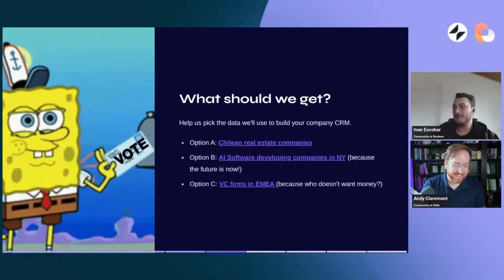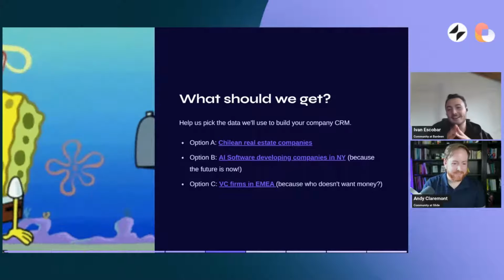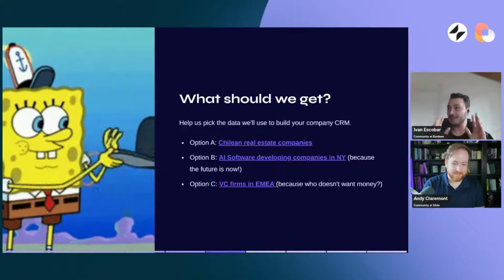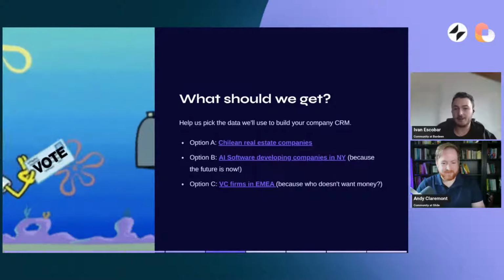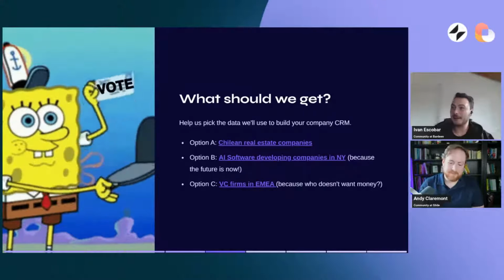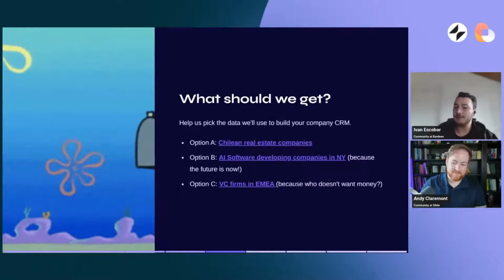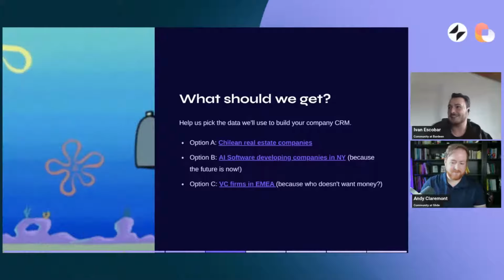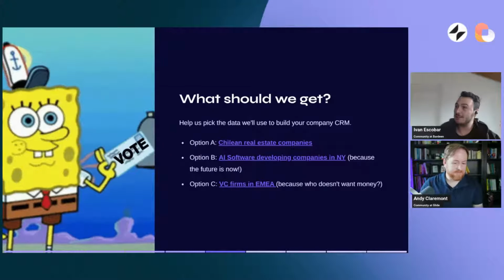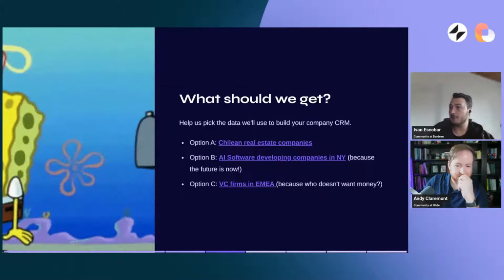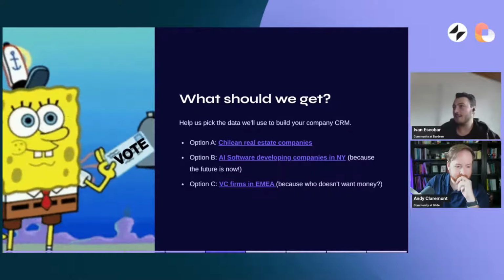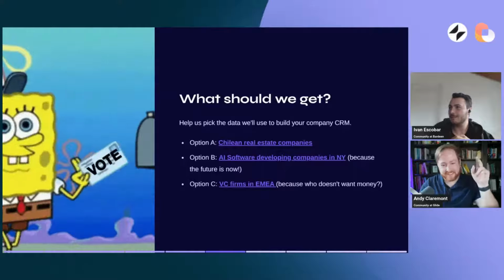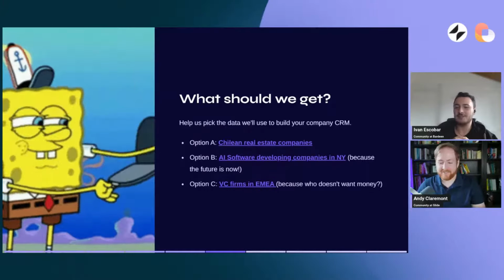Option A, very realistic and serious, right? We're going to scrape Chilean real estate companies, and we're going to build an app from there. Option B, we're going to scrape AI software developing companies in New York because, right, the future is now, AI is trending, right? And option C, we're going to scrape venture capital firms in EMEA, that is Europe, Middle East, Africa. Sorry.